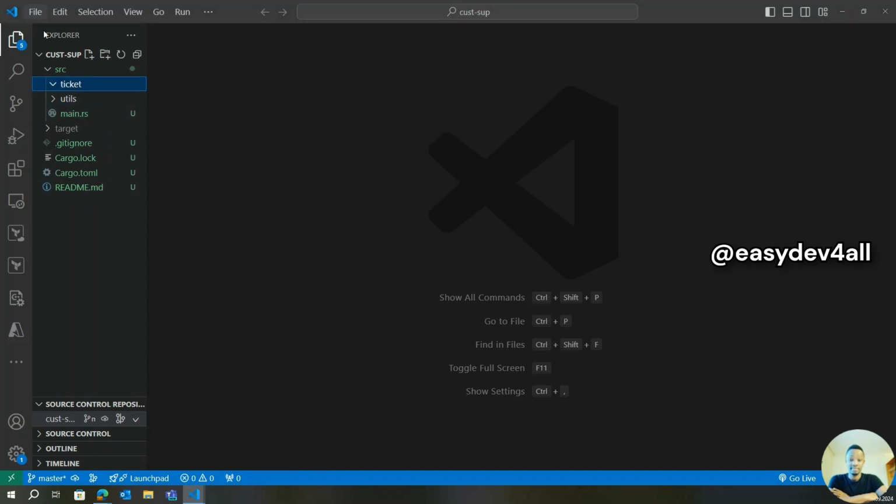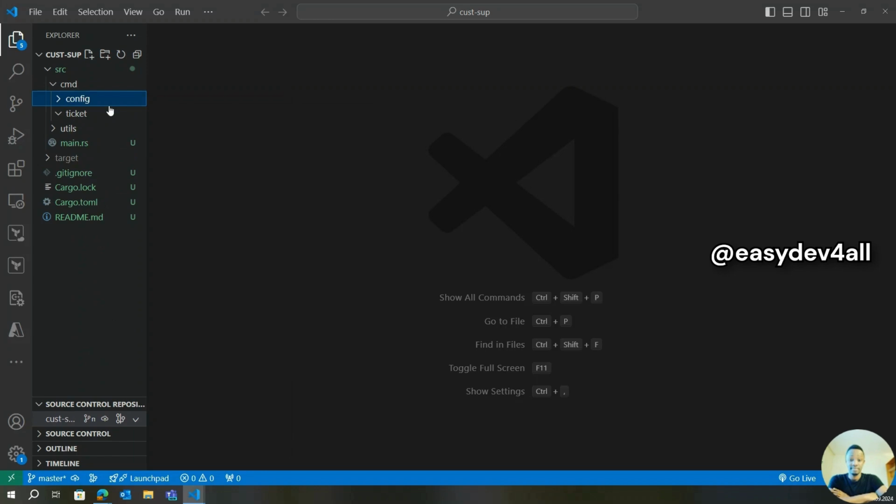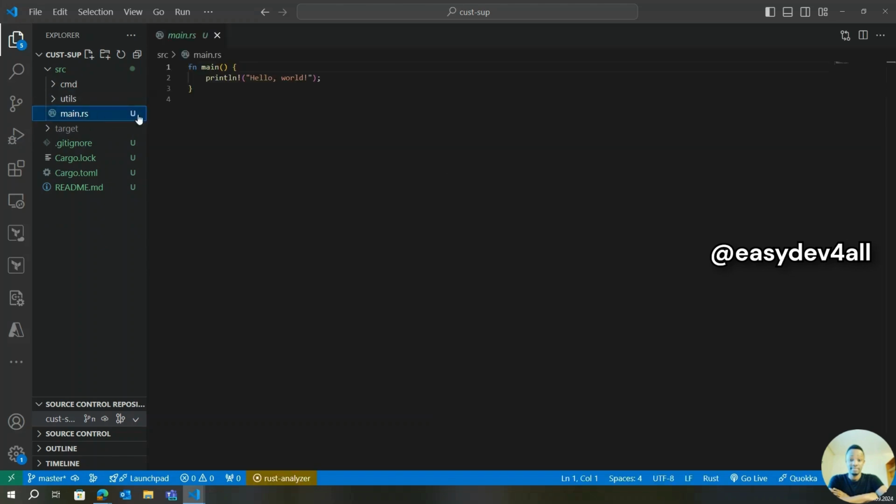So in the root, I would like to create a folder called CMD. CMD is going to be for command, and this is actually where this ticket is going to be. Within here, I would again create a new folder and I'll call this config. So every command relating to config is going to be inside of here. And now we have our utils.